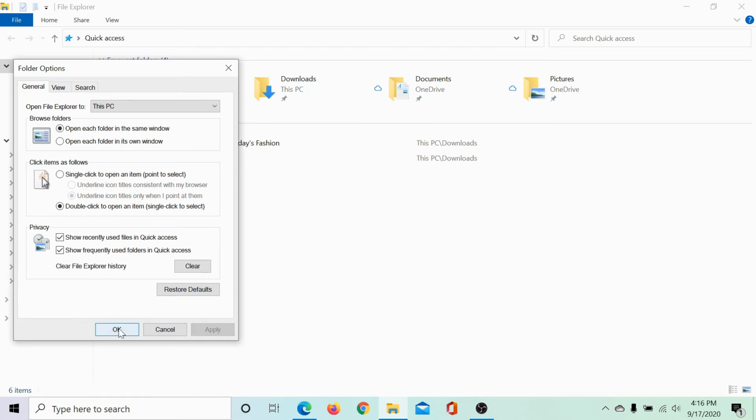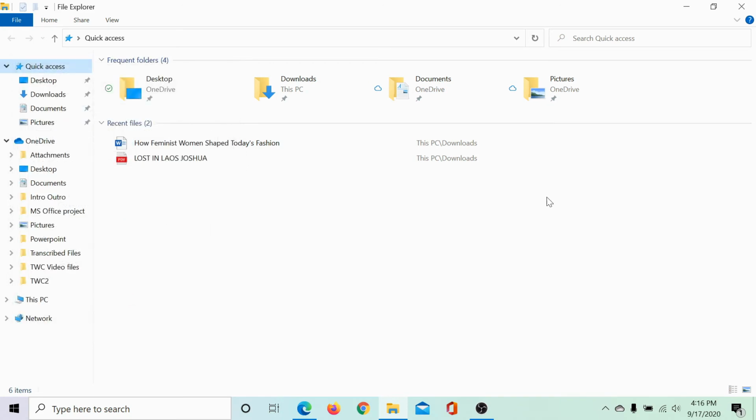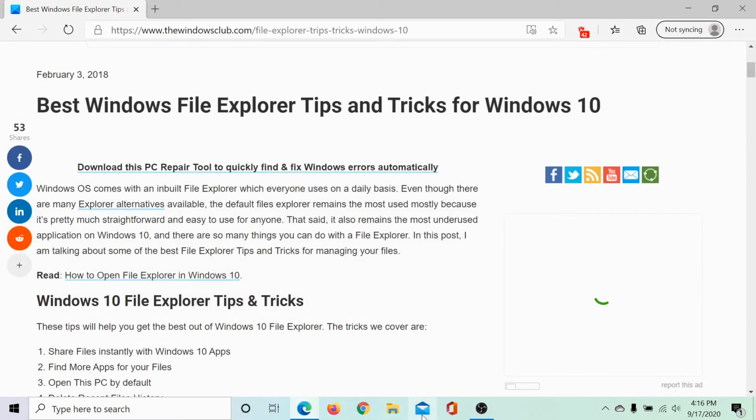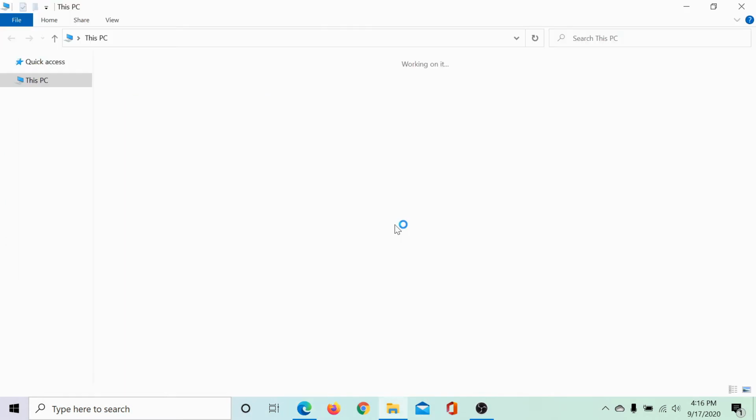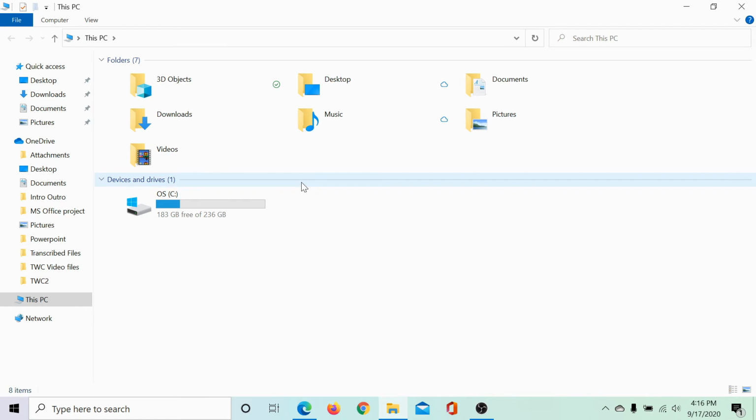Select Apply and then OK. And let us test whether it worked. Yes, it did. This PC opens when I relaunch File Explorer.